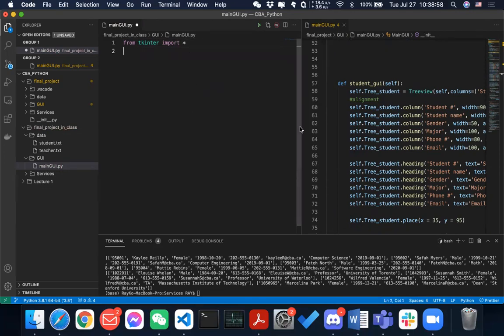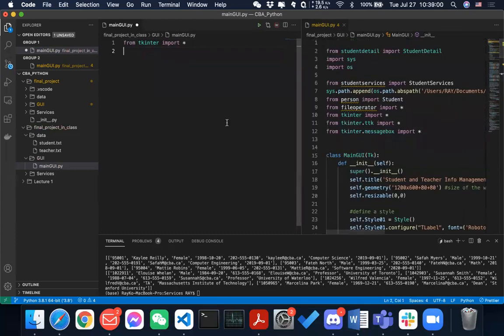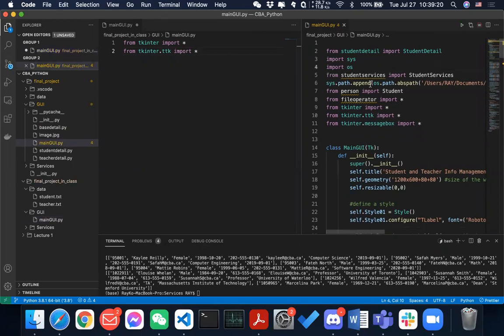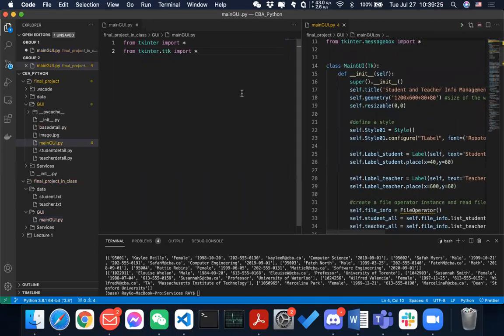Okay, now what we'll have next is from tkinter.ttk, which is another package. Okay, import everything. So that is basically the import that we actually need. For those other imports, we don't need them right now. We will add them as we move on.